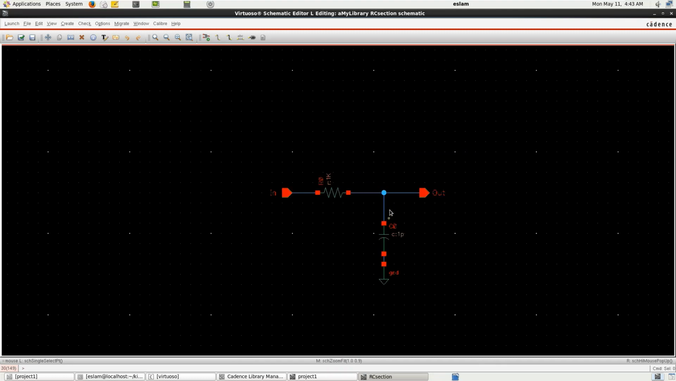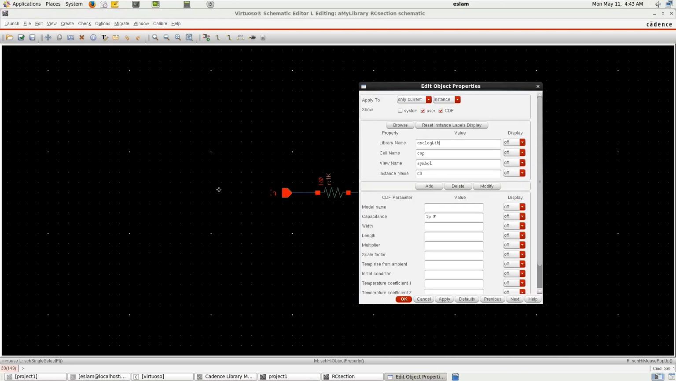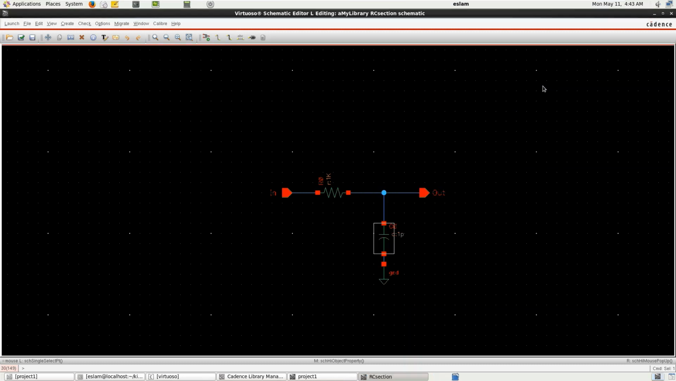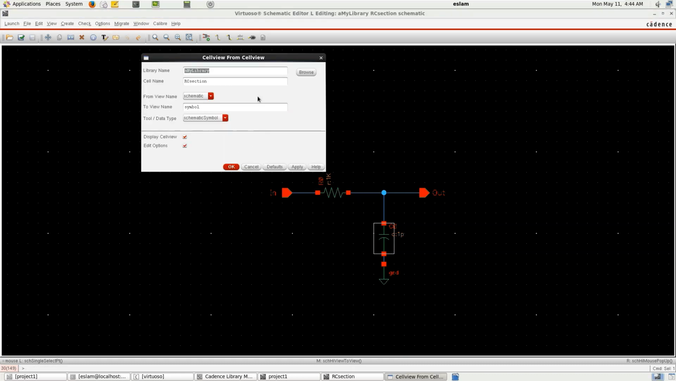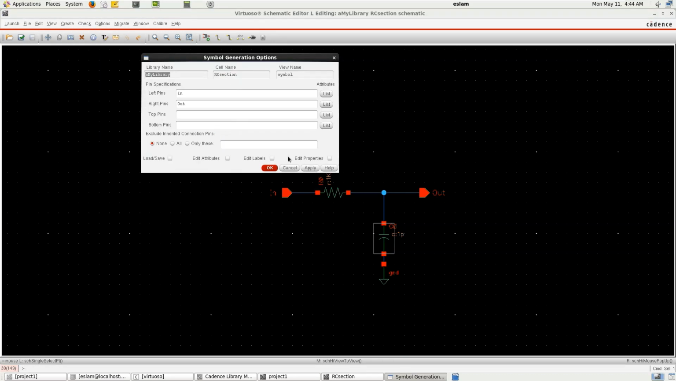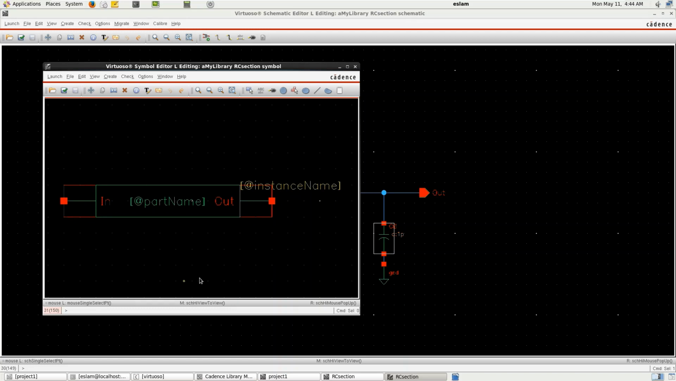At first we want to make this. Let's make it as it is, and we now do check and save, and then create, cell view, from cell view, and make it okay. And let's make a little thing here to say that our section has a ground.